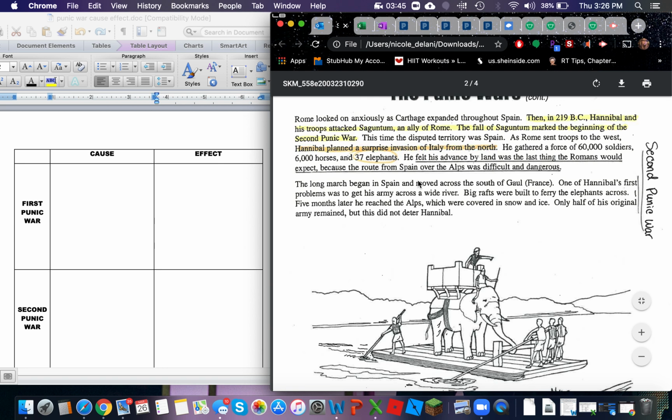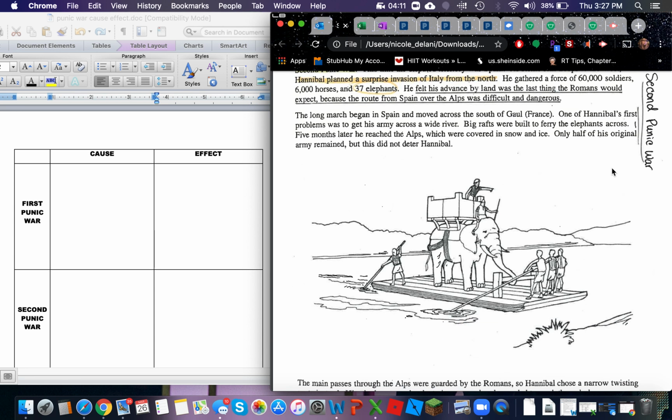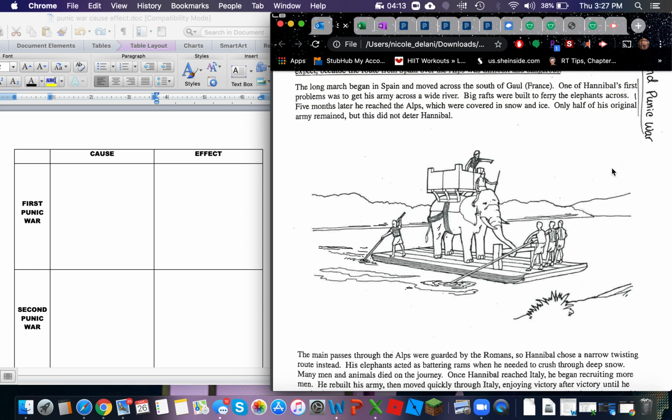This time, the disputed territory was Spain. As Rome sent troops to the west, Hannibal planned a surprise invasion of Italy from the north. He gathered a force of 60,000 soldiers, 6,000 horses, and 37 elephants. He felt his advance by land was the last thing the Romans would expect because the route from Spain over the Alps was difficult and dangerous. The long march began in Spain and moved across the south of Gaul in France.